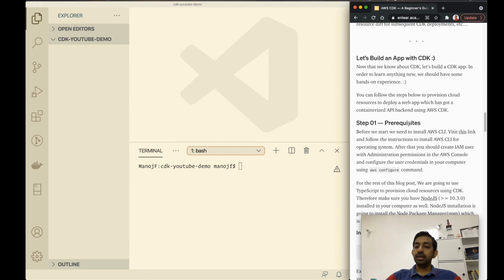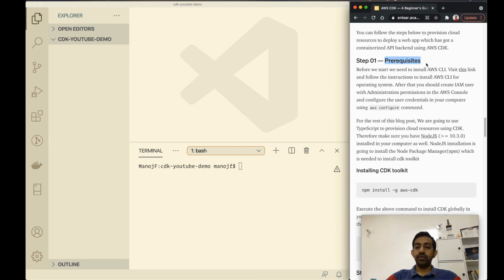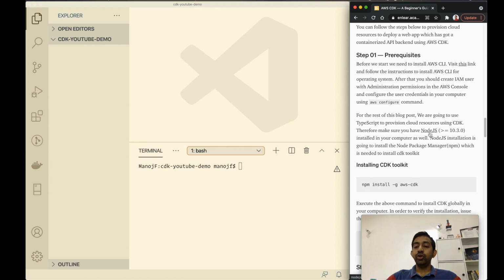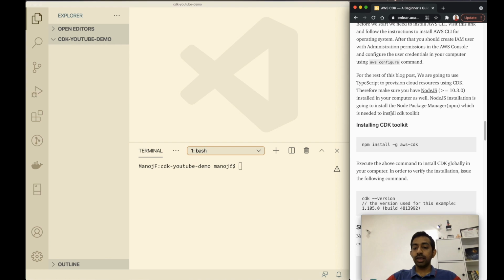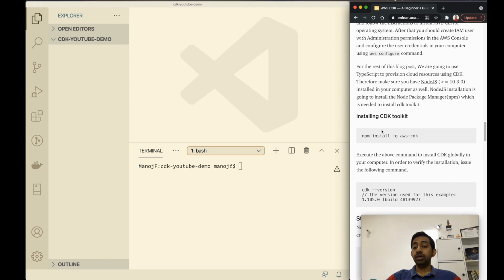Even before installing the CDK, there are a couple of prerequisites. You have to make sure that you have AWS CLI installed for whatever operating system you have, and then you need to configure one of the IAM user credentials, and this IAM user should have administration permission, so your CDK application can have access to all the AWS resources. I'm not going to go over that. Apart from that, you need to have Node.js, particularly a Node.js version greater than 10.3. With those two prerequisites installed, we can start installing the CDK toolkit, and I'm going to install it using npm.